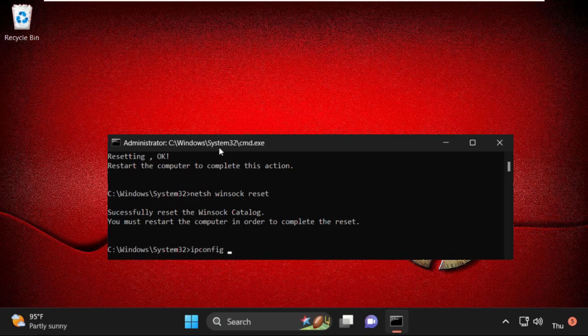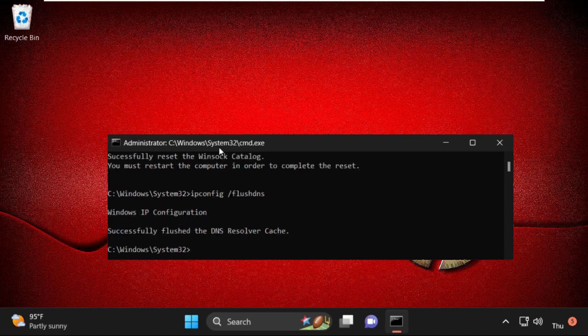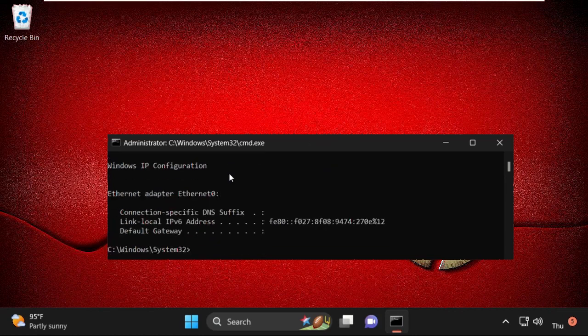Then execute this command ipconfig /flushdns and hit enter. Then execute this command ipconfig /release, or you can simply type in release and hit enter.